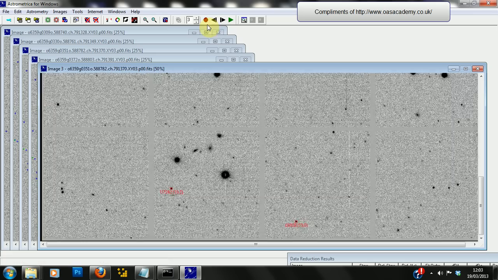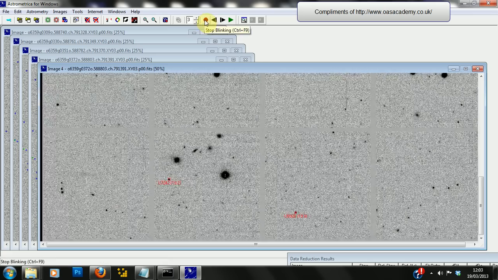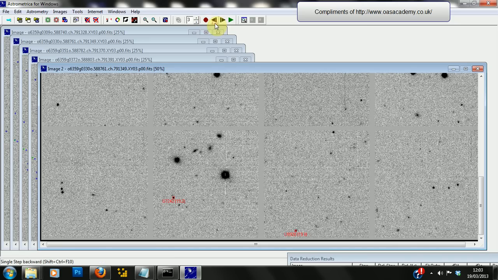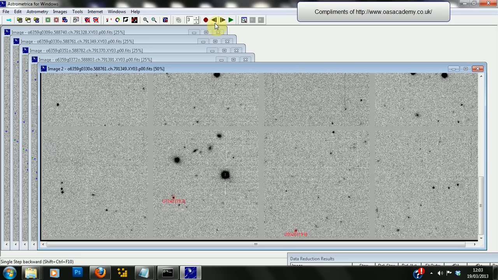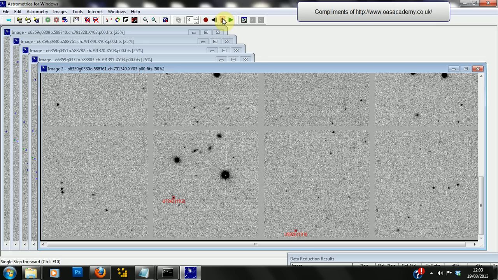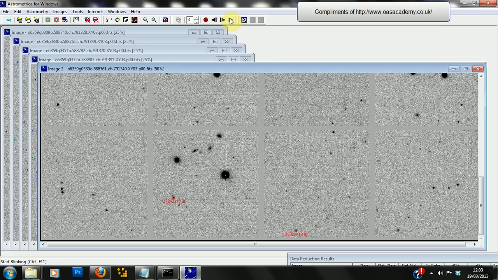So what we do, and it's a good time now to talk you through the controls of blinking. We can stop the blinking like so, and as you can see, everything's now come to a stationary standstill. We can step backwards through the sequence, and as you can see, the objects are moving, and we can go forwards, just like the gears of the car. We're finished, we can play it again.